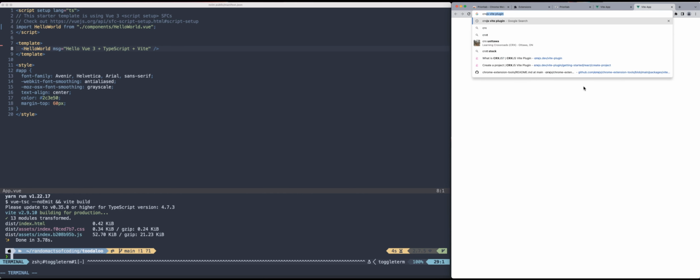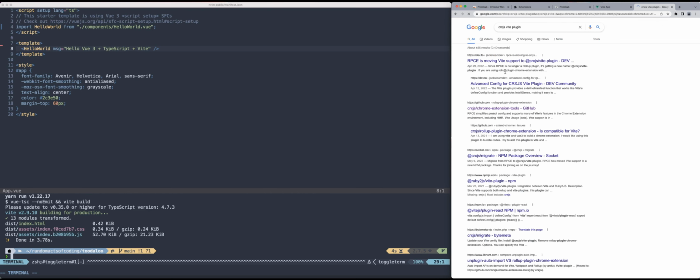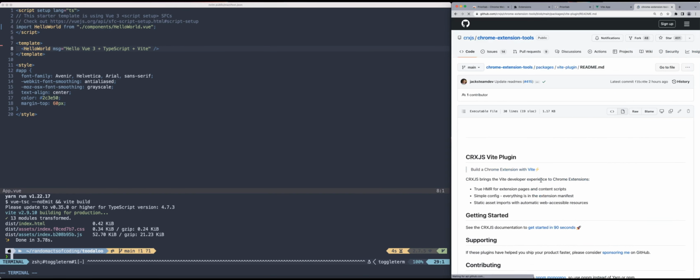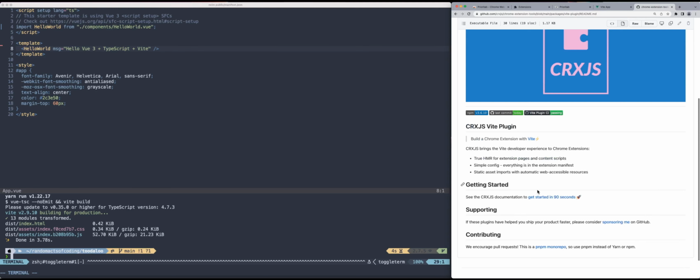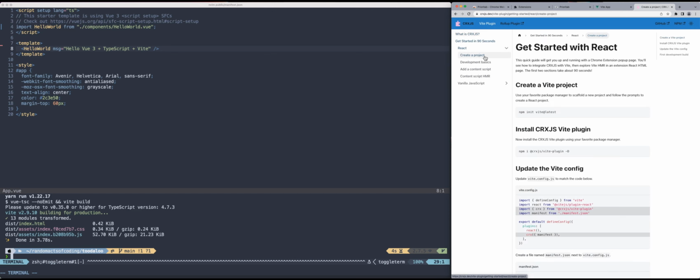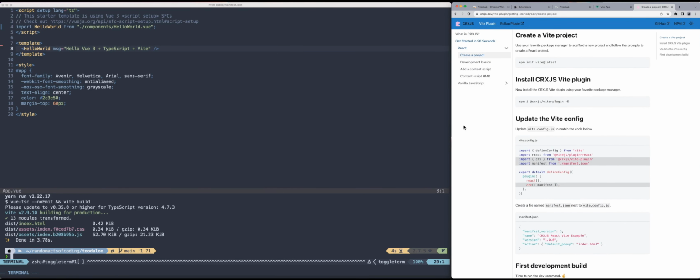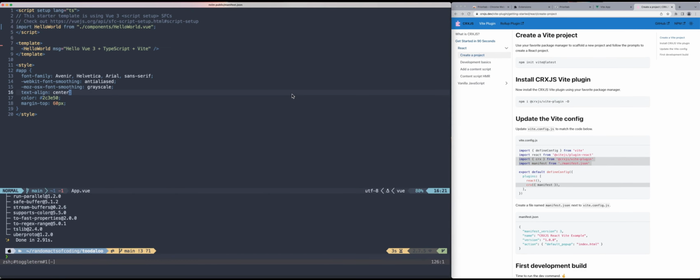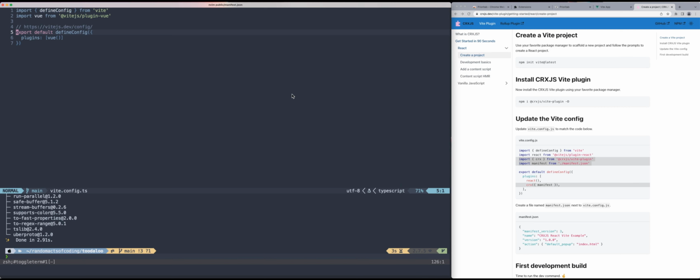It's called CRX Vite plugin. And if I get into the site, it has the features that we need in order to get started. And in the get started, it's set up for React and vanilla JavaScript, with Vue coming soon, but we can follow the React instructions and get it into our application here. So I'll install the plugin and also get this configuration into the Vite file.